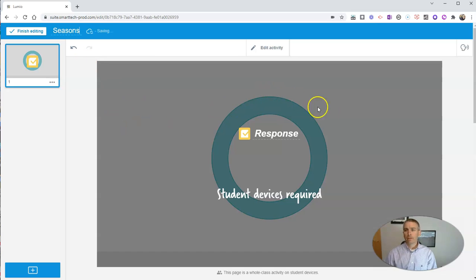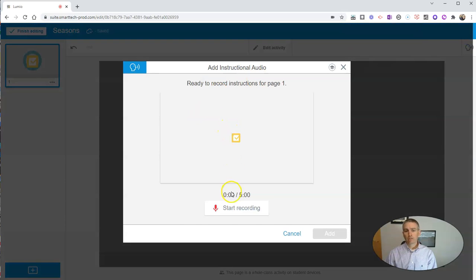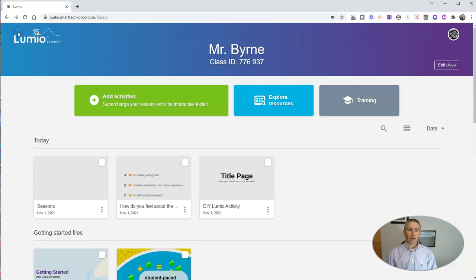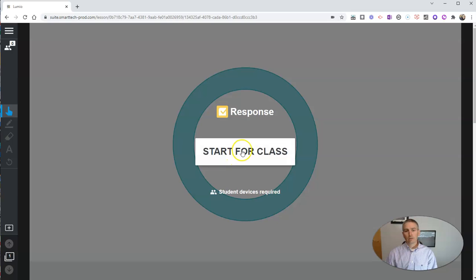But one of the neat things about this is you can also add audio instructions for your students. So in the upper right corner, we'll click on this icon. And this will give us the option to record audio instructions if we want to add those in. In this case, I'm not going to add any in. I'm just going to leave it as is. And when I'm done with it, I'm going to just finish editing. And we'll see, there's my seasons assessment. I'm ready to start it. So I'm going to start it up. And I'm going to put that right there, start for the class.